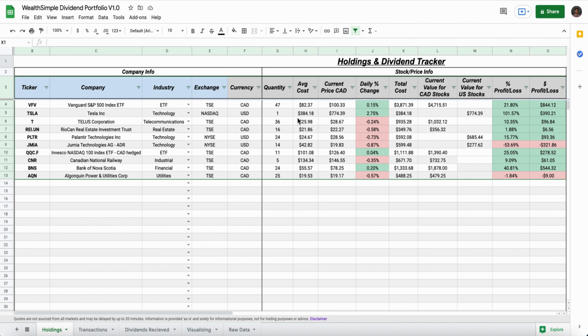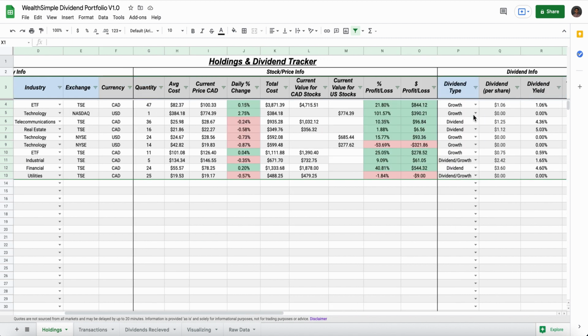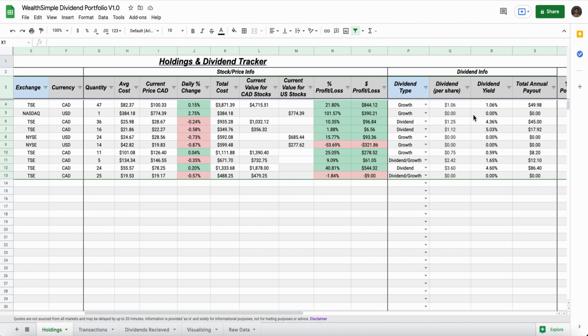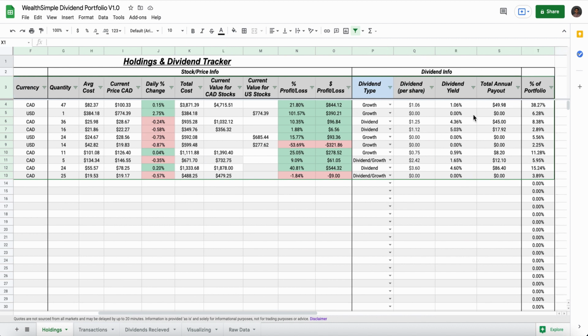Now getting right into it, this first page here showcases all of your holdings. It shows your average cost, the current price of the company, daily change, your book or total cost, as well as what your position is currently worth, and it also shows your percent and dollar profit and loss.